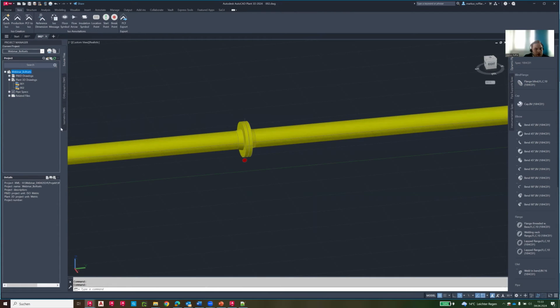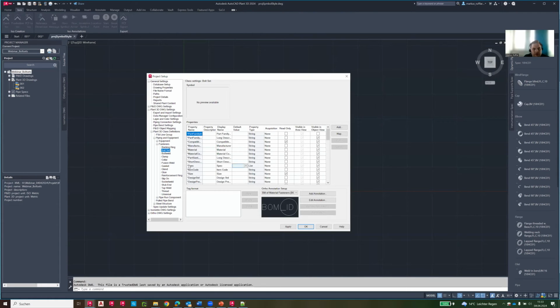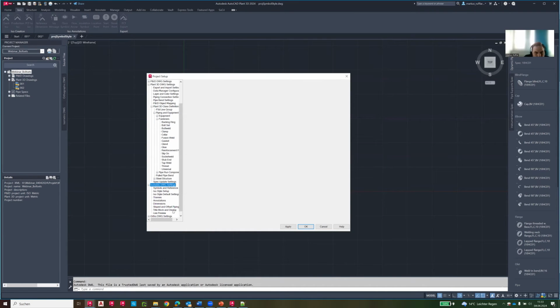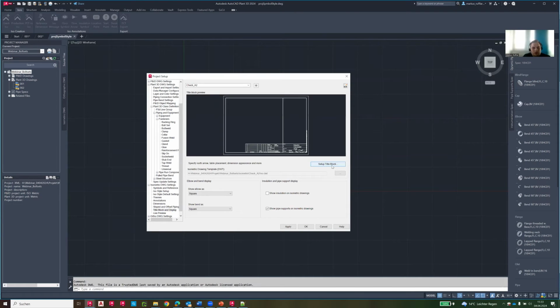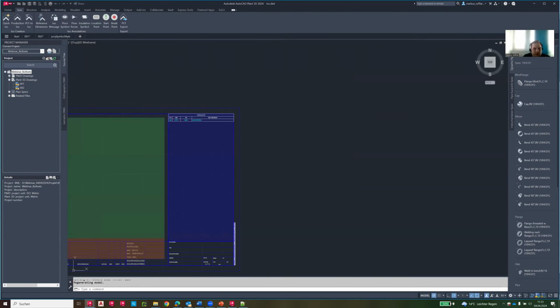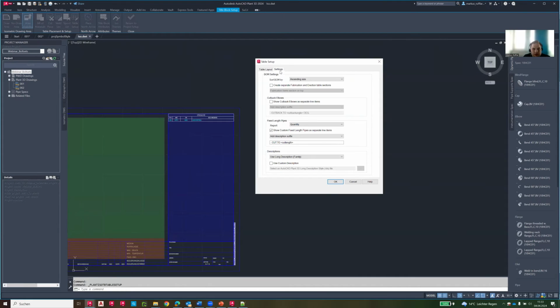So let's fix that quickly. Isometric, style setup, title block. And now you can go to the table setup, and here you also can choose in the settings that you would like to use the description size.